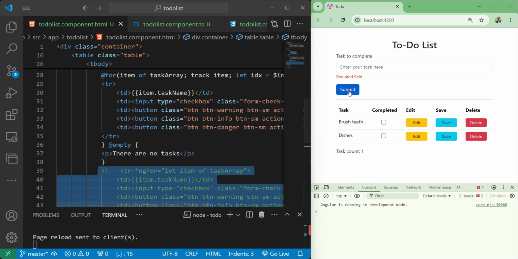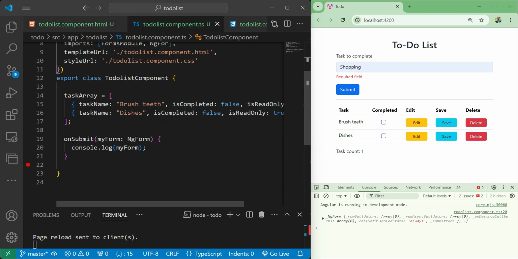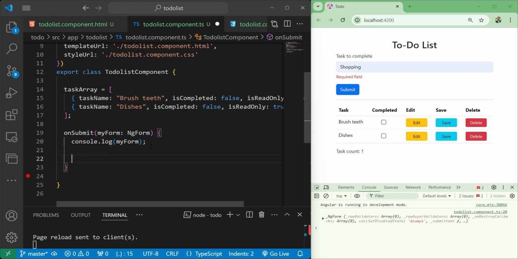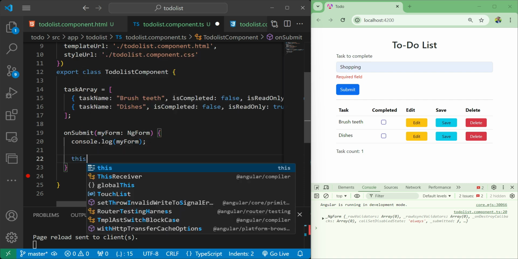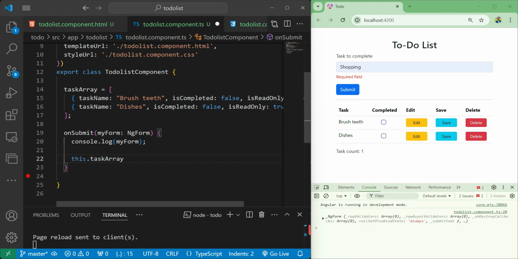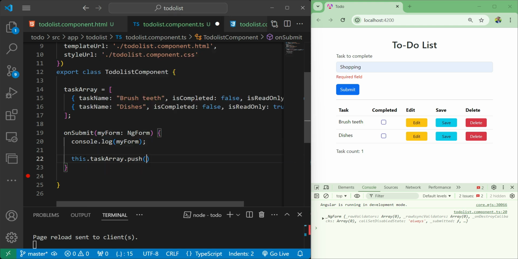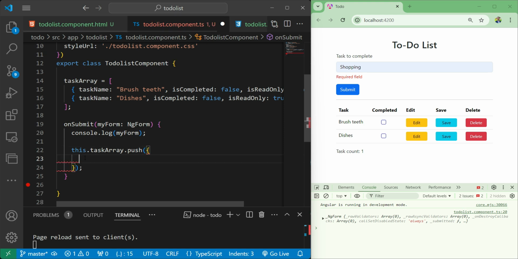Let's finish working on this submit button. So when we put something here and we press submit, a new row is added to this table. To do that, let's go back to our TS file. And inside our submit method, under this console log line, I'm gonna modify our array with those new values we're gonna pull from this variable myForm. I'm gonna start typing this, and it means it belongs to this class, task array. I'm gonna just press tab, and I'm gonna use this method push that will add another object to our array, parentheses, semicolon, and inside we're adding another object, so curly braces.